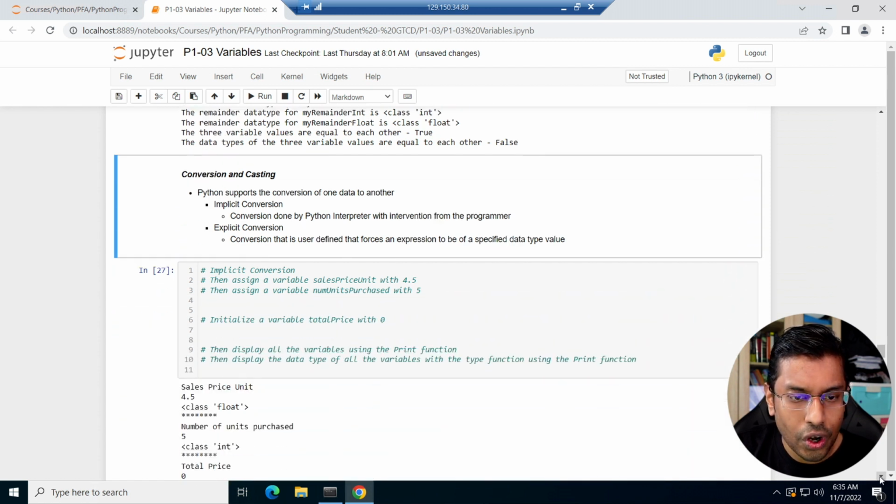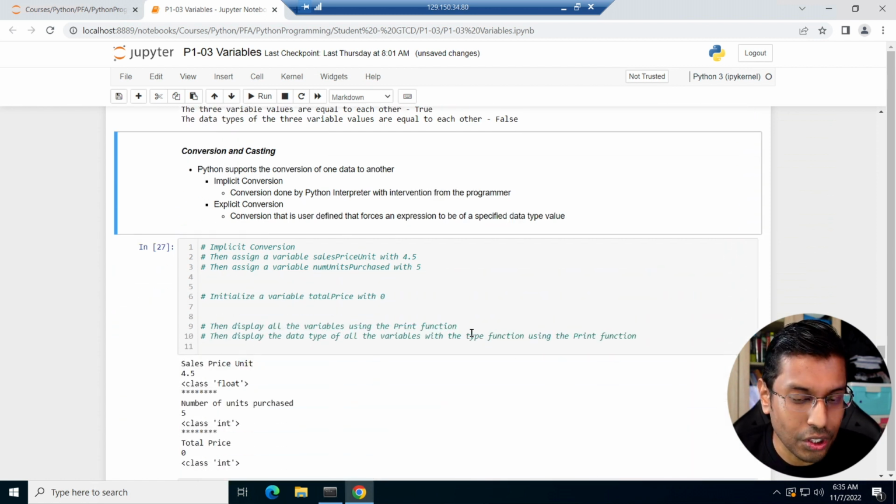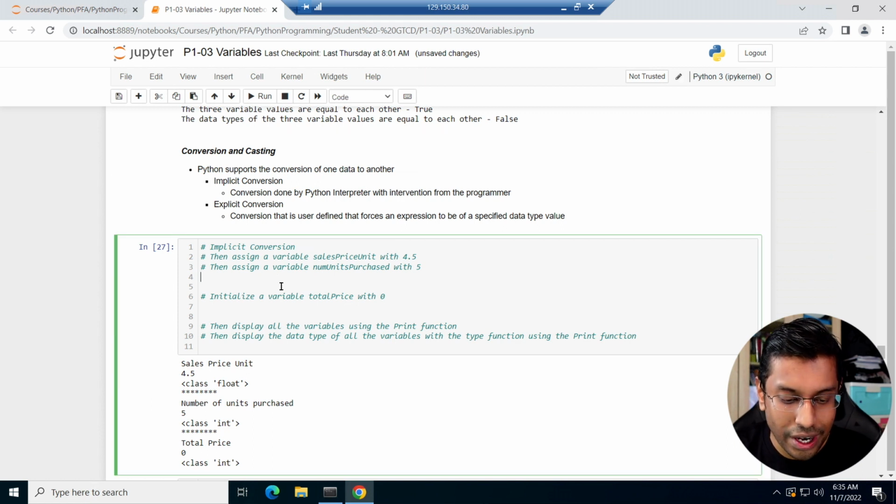Okay, moving on to conversion and casting. Python supports conversion of one data type to another. There's implicit conversion done by the Python interpreter without intervention from the programmer. There's also explicit conversion, which is user defined, where we force that kind of conversion to occur. So let's try an example.